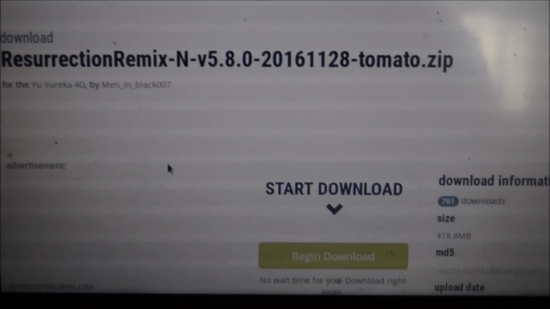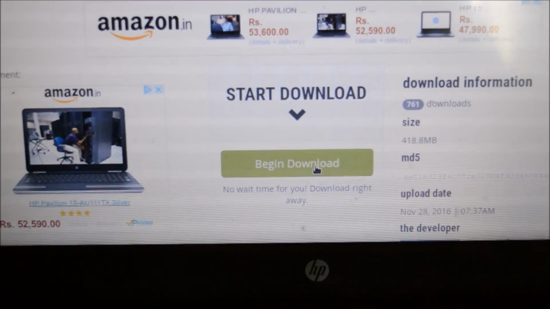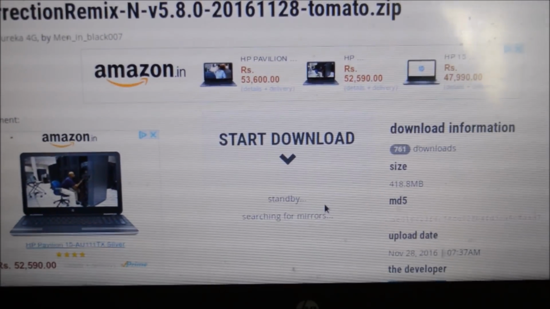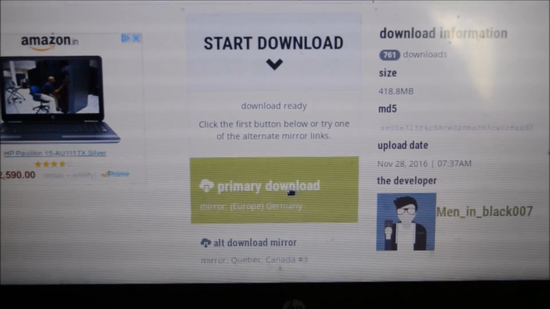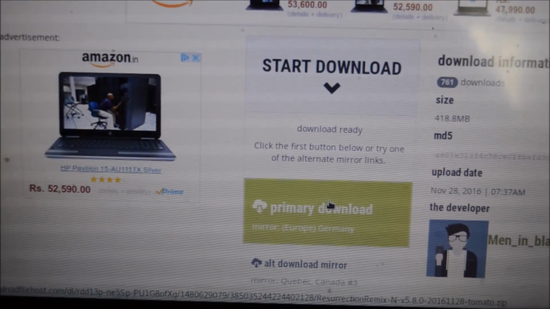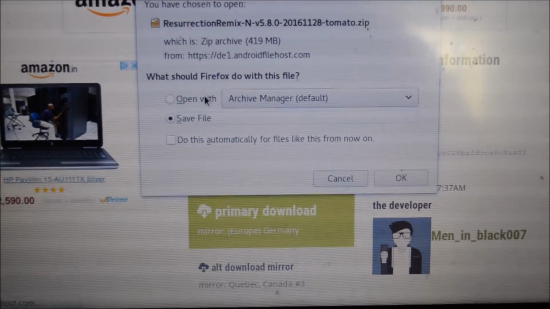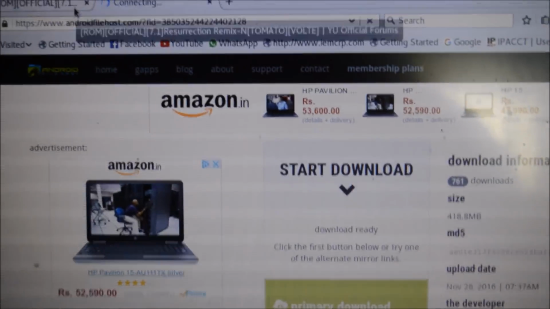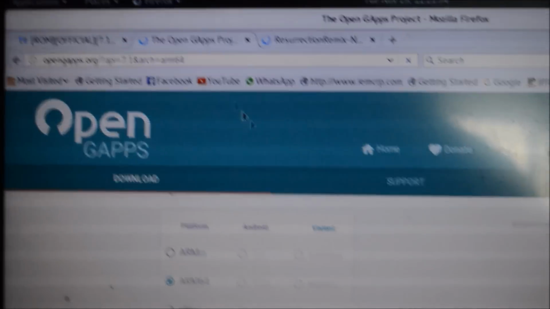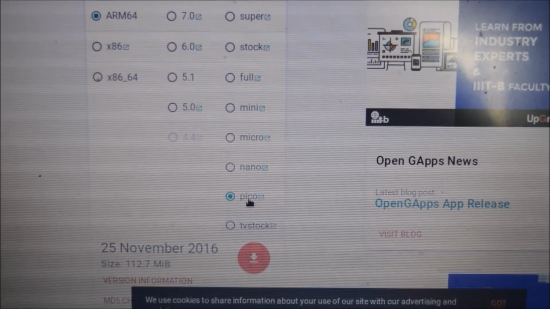We will click on this and we can see that there is a begin download option. Here we'll click on the primary download. I have already downloaded this, so I will click on cancel, but you guys will need to download this. Next, we will head back and select the GApps. This will lead us to the Open GApps page, and here we will select ARM64, Android 7.1, and we will select any of these versions. I would highly recommend the Pico version.